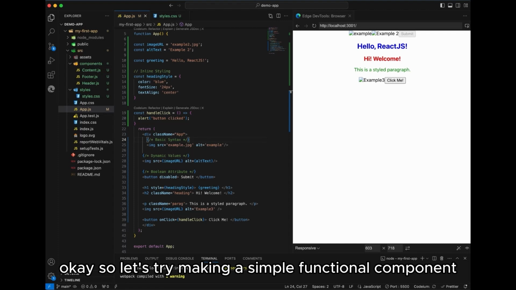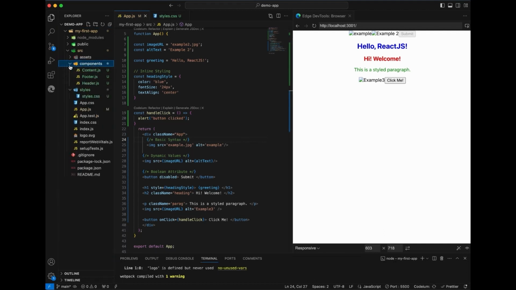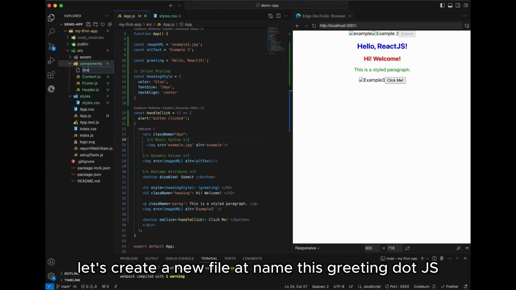Okay, so let's try making a simple functional component. Let's go here inside our components folder. Let's create a new file and name this greeting.js.